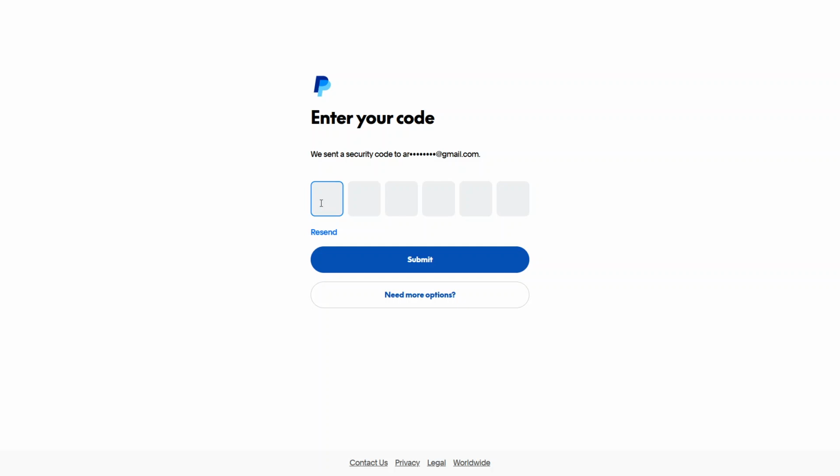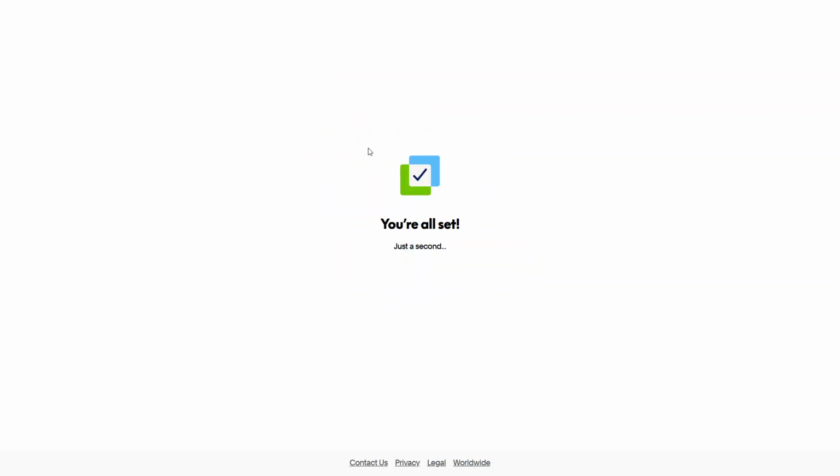After you submit the code, the page will reload. You should see a confirmation message letting you know that you're all set. At this point, PayPal is successfully connected to your Shopify store, and your customers will be able to use it as a payment option during checkout.